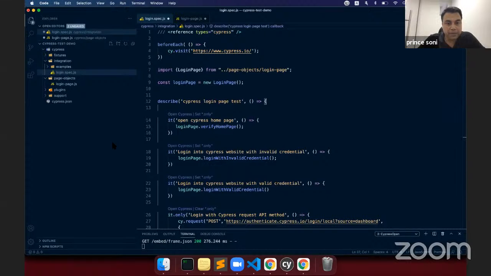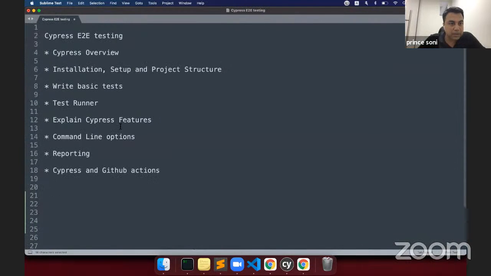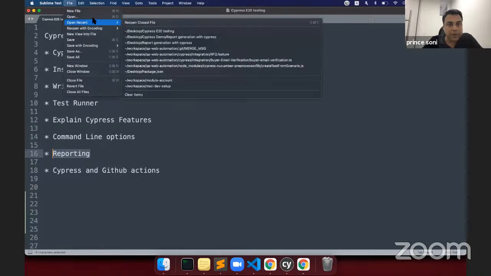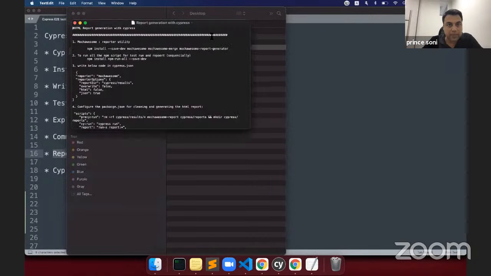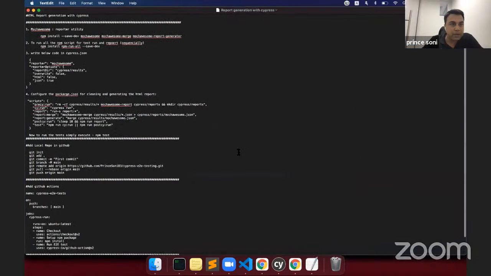So let me quickly show you the reporting part. As I promised at the beginning of the session, we will see some report generation also. Basically, Cypress uses the Mochawesome utility to generate the HTML report. There is some configuration which we need to do. Let me quickly go through that configuration. So let me open the file. I have already written the steps for that because I knew we would be running out of time. So okay, wait.